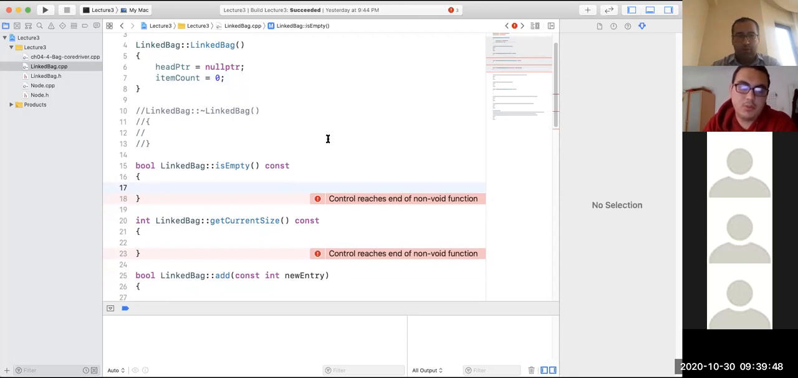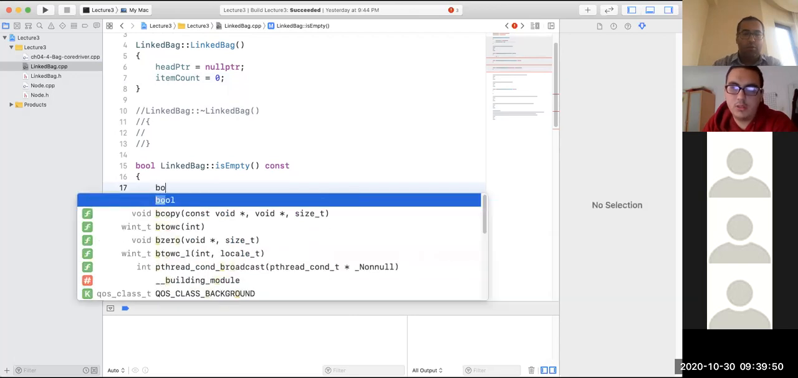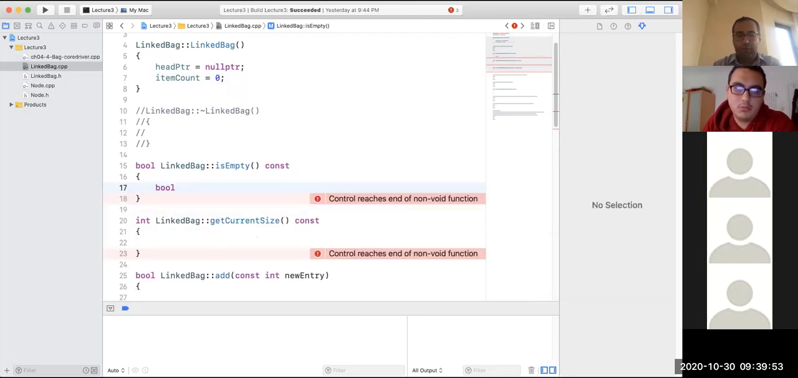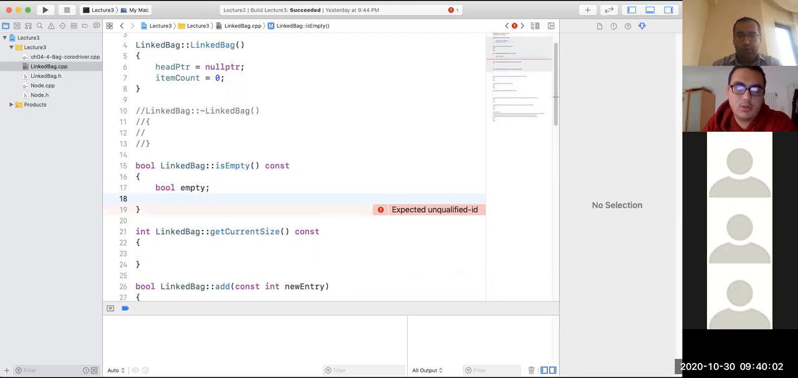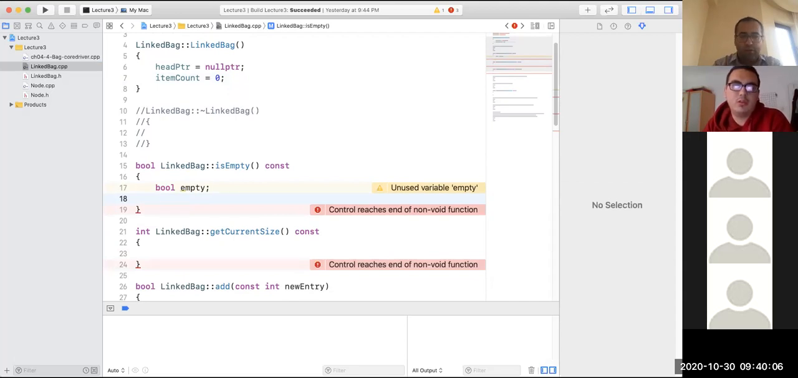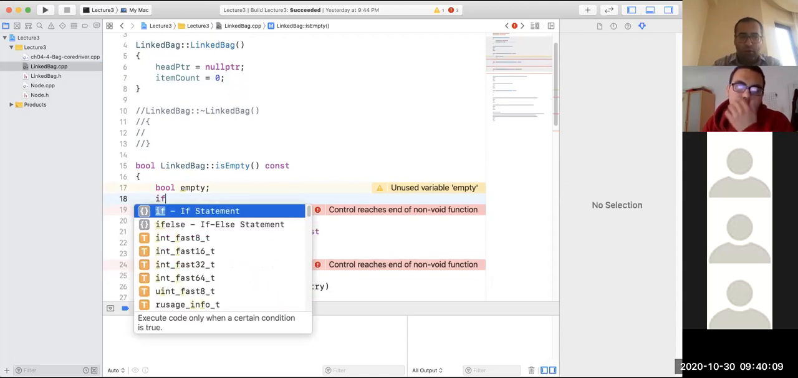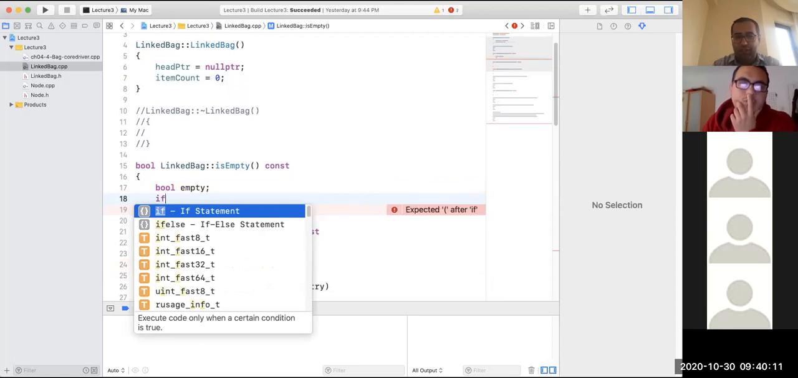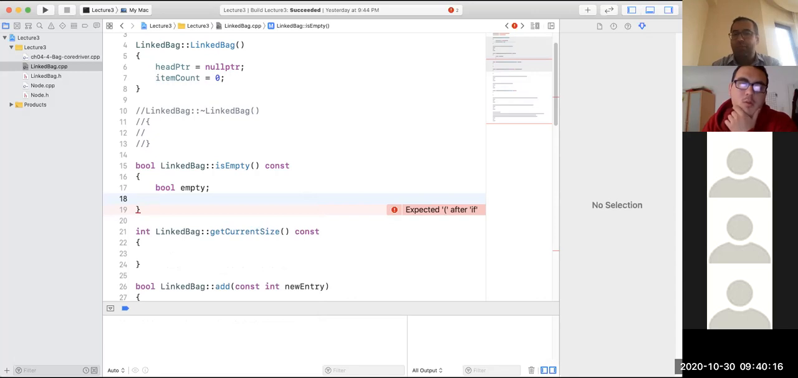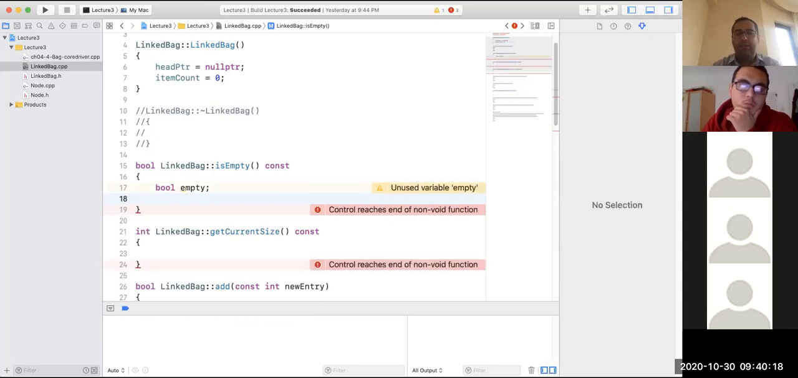Let's make a Boolean variable. What is the name of that variable going to be? It can be empty. Okay. Empty is uninitialized for now. You can say, if empty is not initialized yet, you just created the variable.